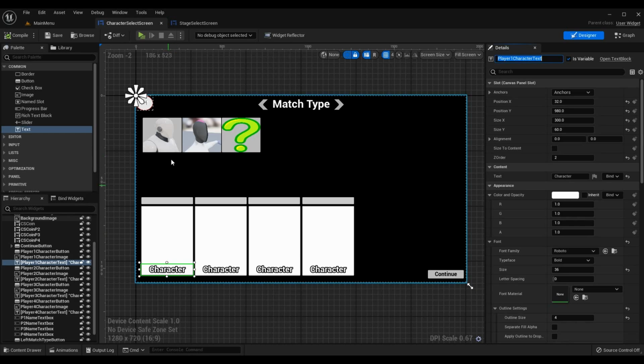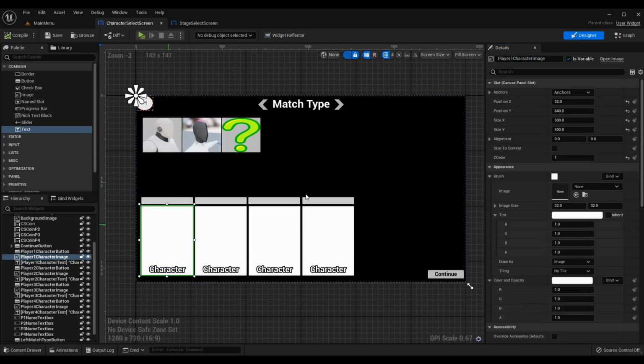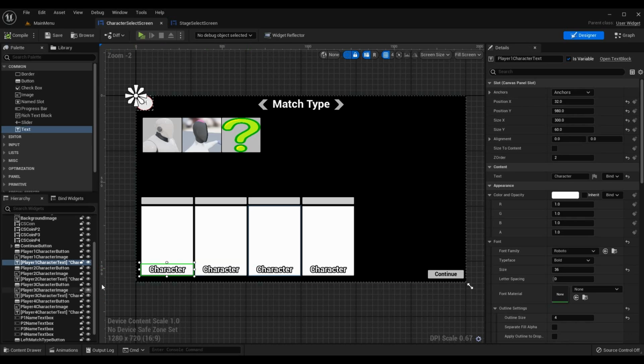How I determine this value is by looking at where my image or my button is at. They're at position 640 on the Y. They also have a size of 400. So the bottom of this image is going to be at 1040 units. So I know somewhere around the 1040 unit mark is where I want to put my text. However, I want it to appear inside of the image instead of below it. So in this case, I don't want to put it at 1040. I want to put it at a value above that.